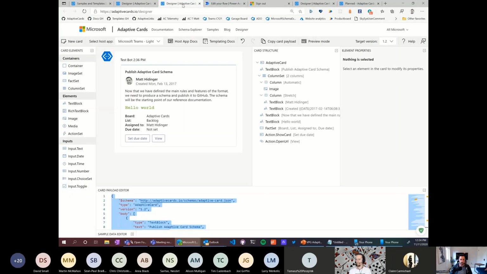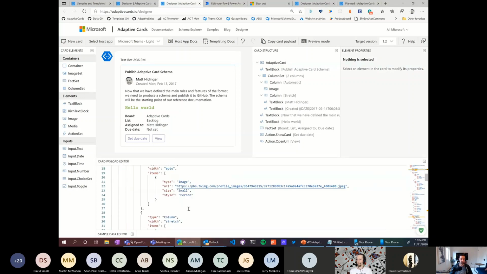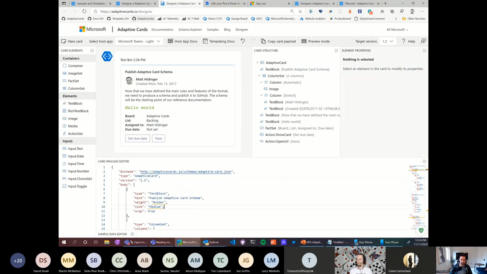Previously, I'm over here at adaptivecards.io, in the designer. It's a completely separate, standalone tool that I have to paste that JSON into my flow. And if I ever want to change that card, I have to copy that JSON, put it back into the designer, and it's a lot of copy and pasting.